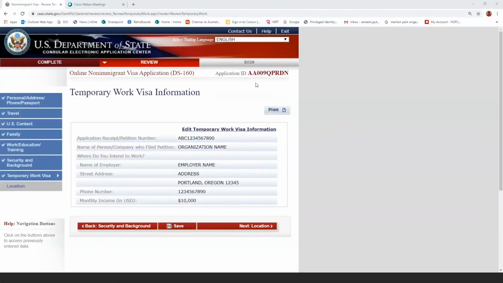The next page would be the temporary work visa information. Here comes the application or petition number. As mentioned before, here you have to mention your Form I-797 recently approved petition number and the name of the person or company who filed the petition, which is nothing but the employer who filed the petition on your behalf.